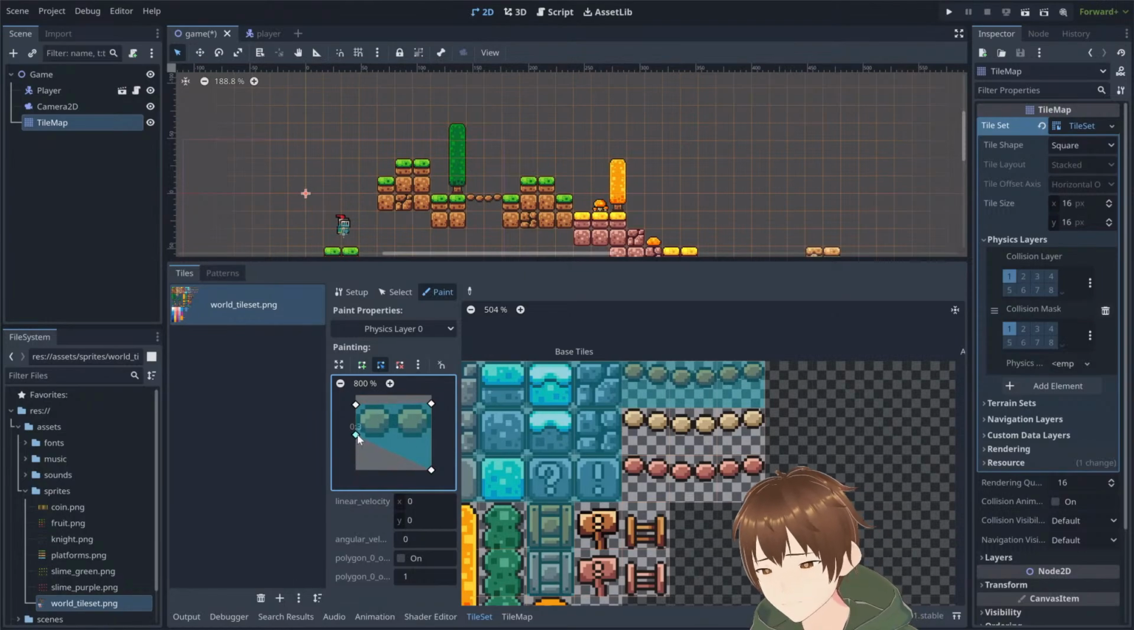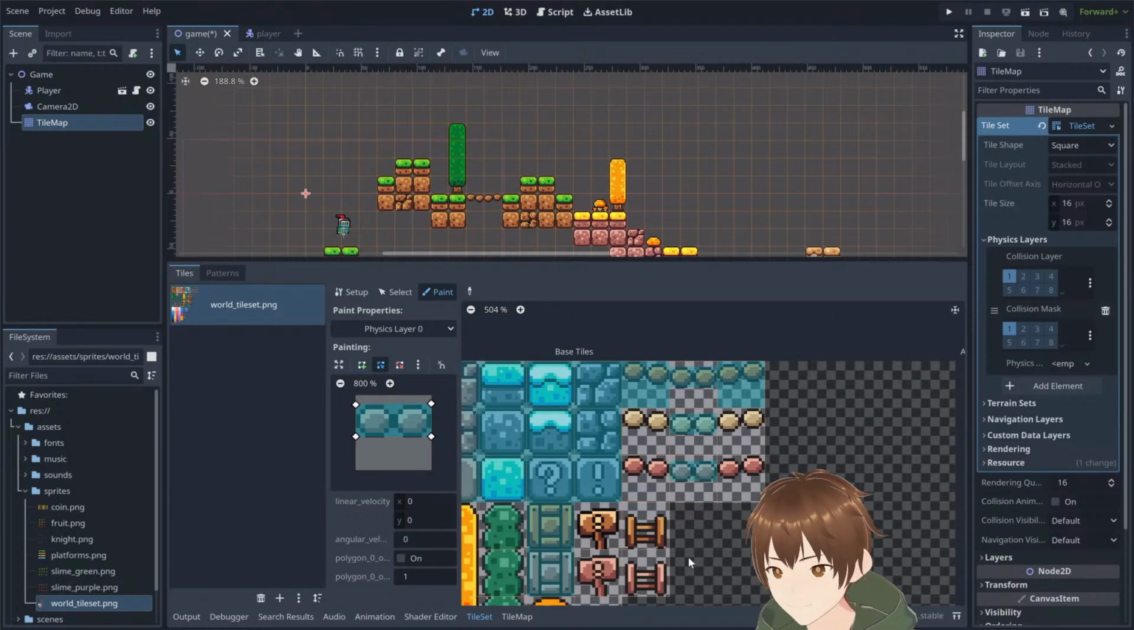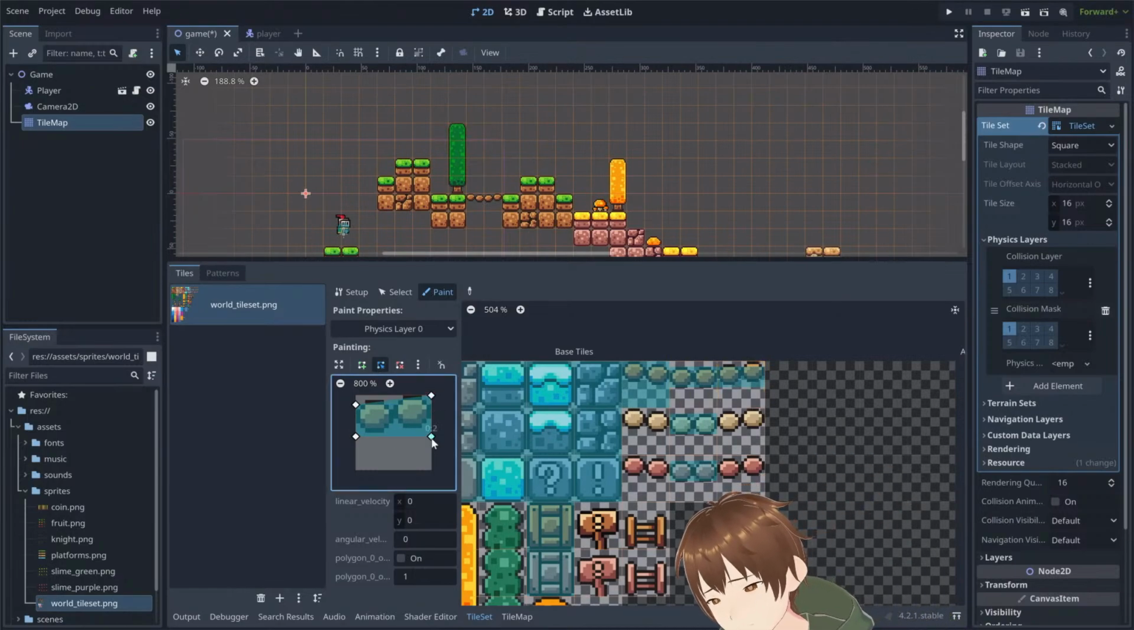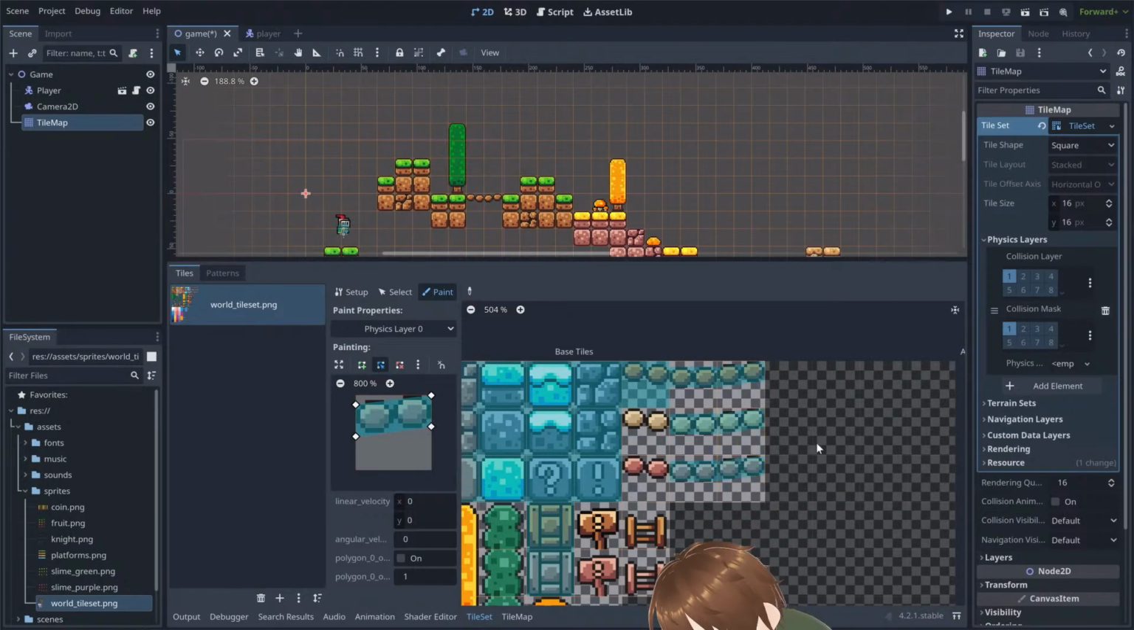But in this case, 4 points will do just fine. And that's a good shape for our collider. Then we can paint these onto the 3 different tiles. And then for the next one here, we can configure it. This slants up a bit. I'm going to paint that on as well.